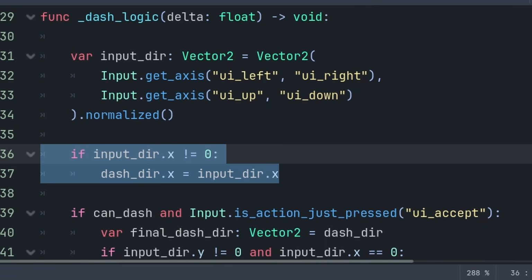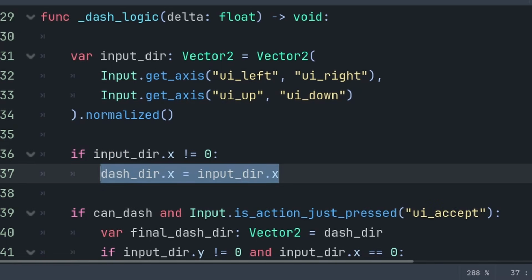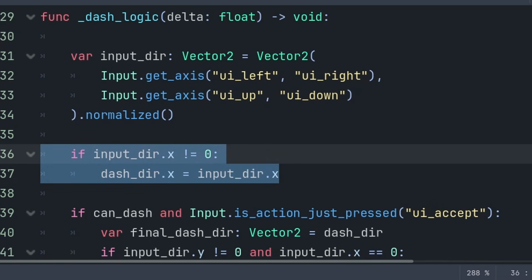To keep track of where the player was last looking horizontally, we will first check if input dir.x is not 0, then set the x value of the dash dir to the input dir's x value. Adding this if statement will ensure that the dash dir will hold the horizontal look direction.